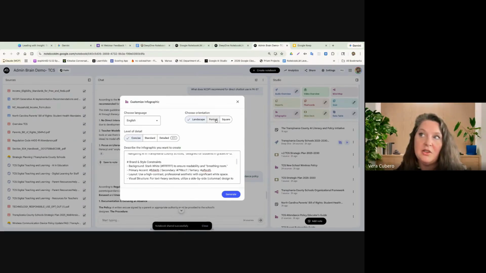And you can change also, if you want to hang it in the hall, you might want it to be portrait. So you can change those things up. You want it on social media, you might want to do square. If I do them in my presentations, I usually use them for landscape.